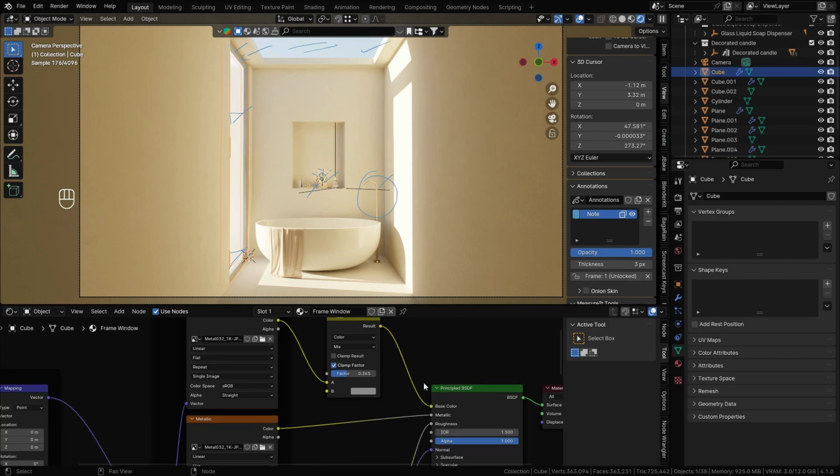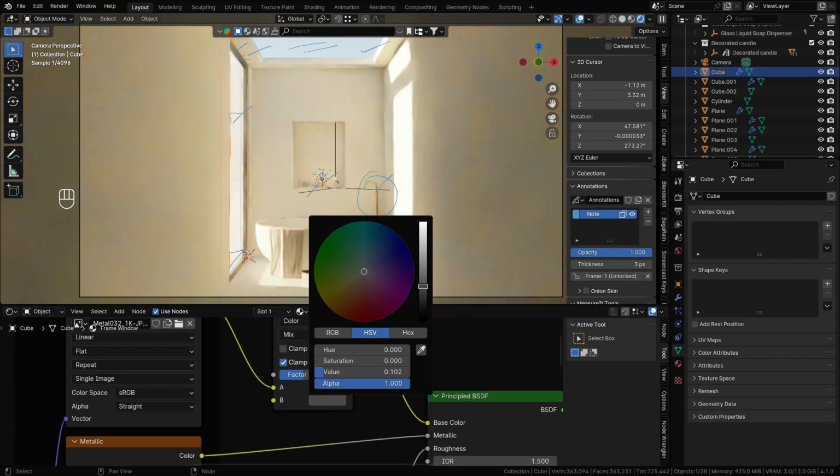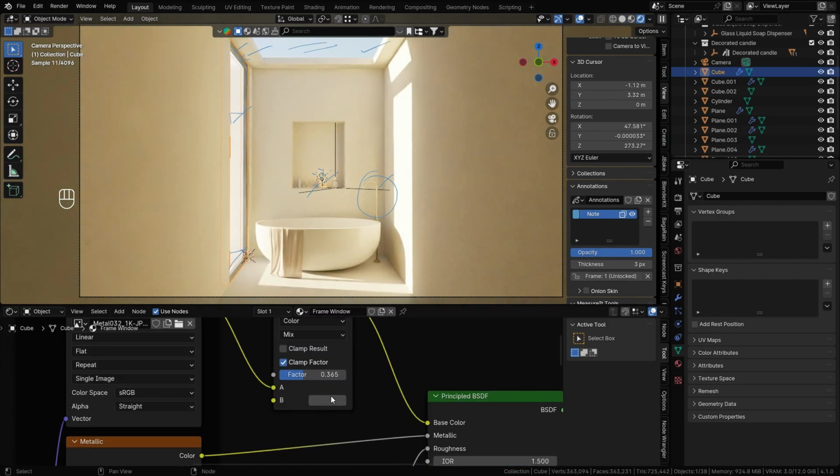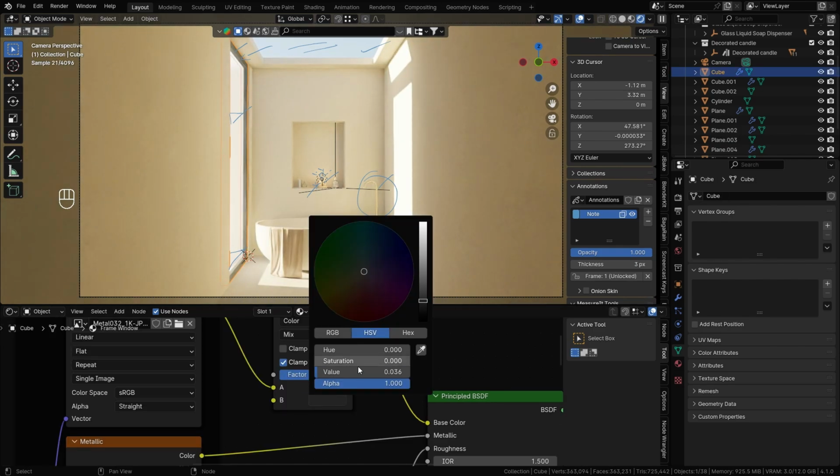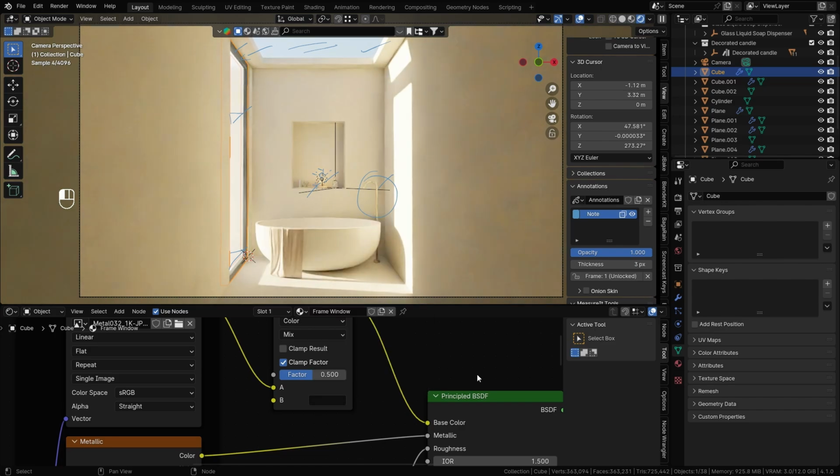The window frame. What if we change it to black for now? I think it looks good. Yeah, black looks good, I think.